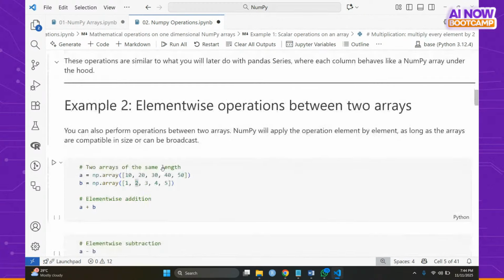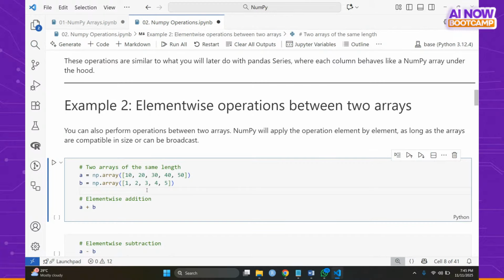Okay, and let's see element wise operation where we are adding and subtracting two arrays together. Of course, you can add any array together. So for example, I have these two examples. I have an array A which has 10, 20, 30, 40, and 50, and I have an array B which has 1, 2, 3, 4, right? I'm trying to add them together.